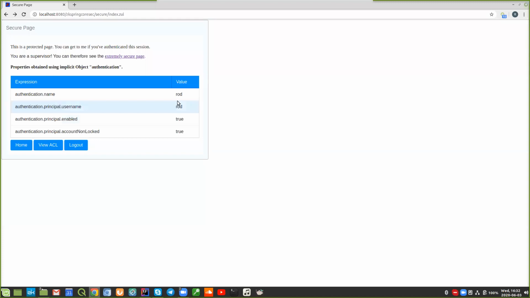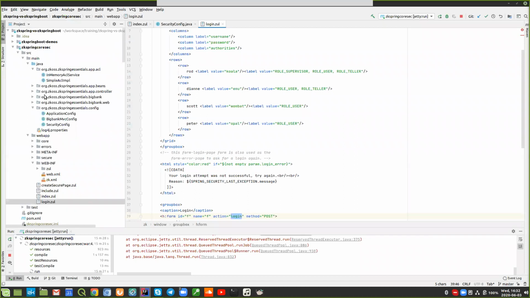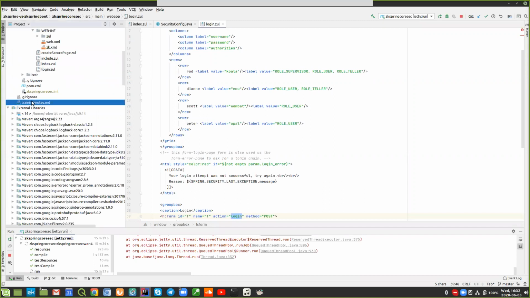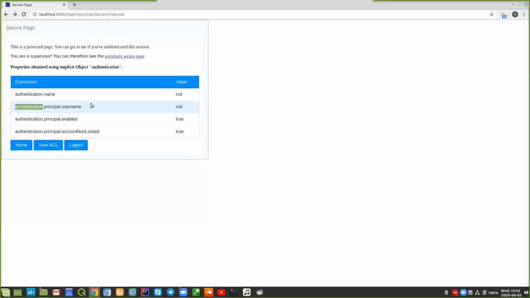And we have principal username ROD. So here again, it's using the authentication object that was introduced by Spring Security. Where's my README? Here. It's added by this variable resolver. So we can use the authentication variable to get certain information of the current user.